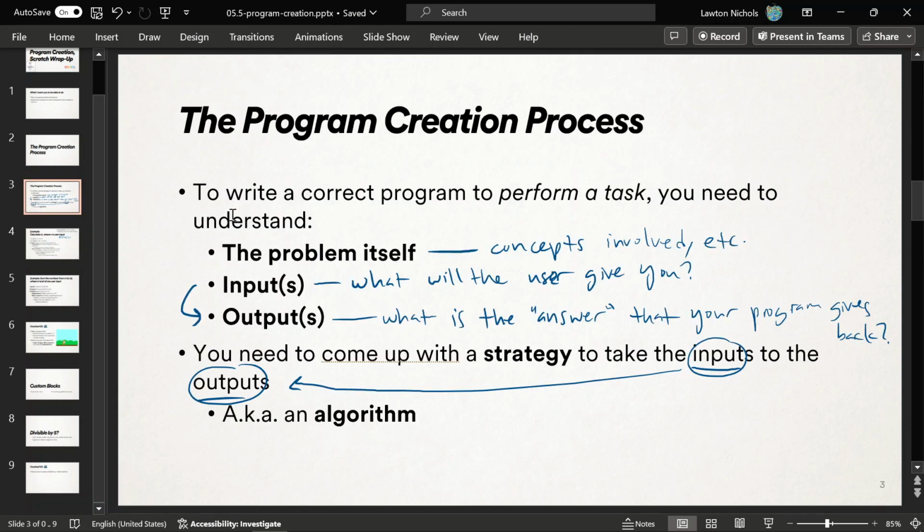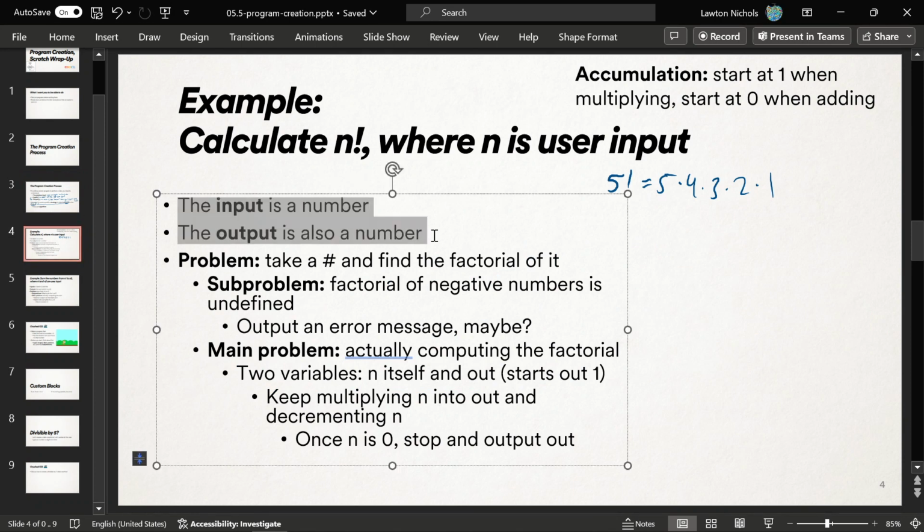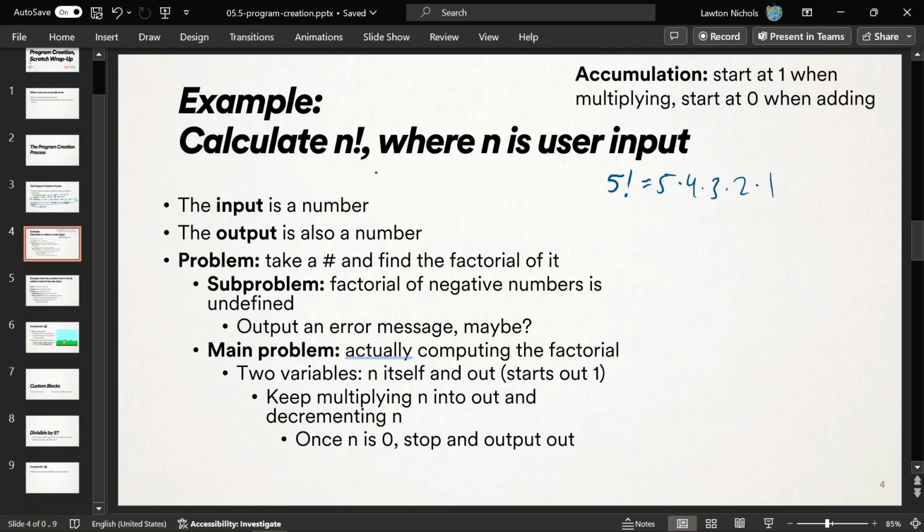All right, let's break it down into these ideas. So the problem is factorial, but usually you think about input and output first sometimes. So the input, what you're getting from the user, is a number. Like the user is telling you, I would like the factorial of this particular n value, right?